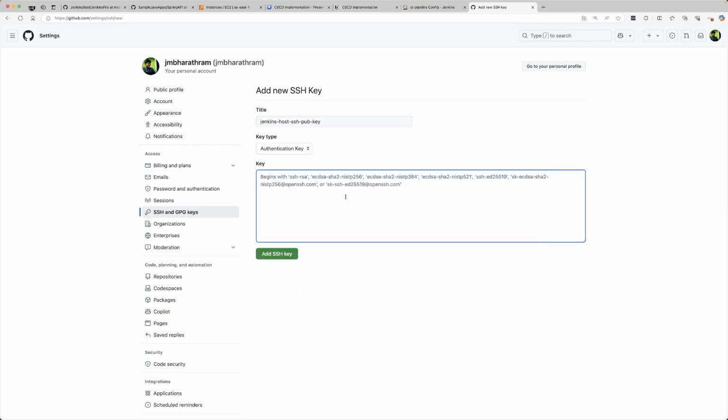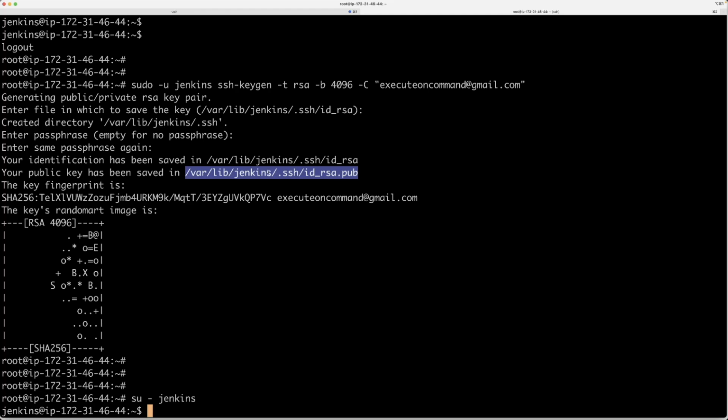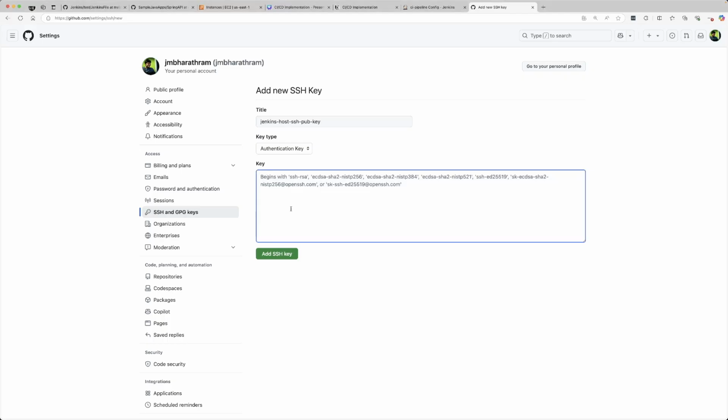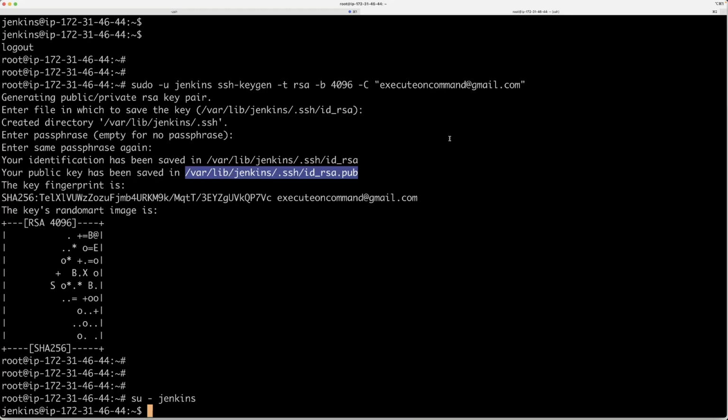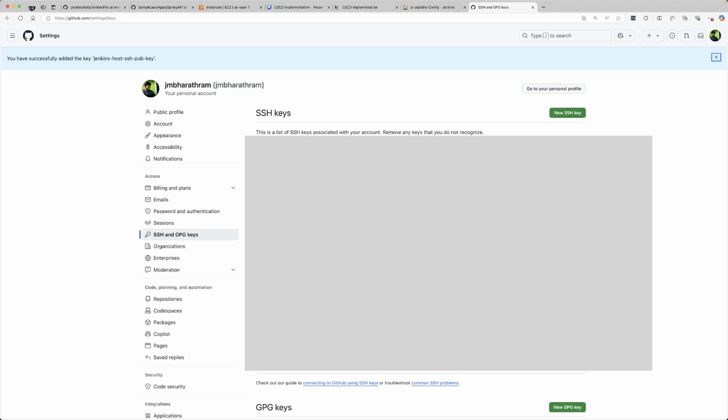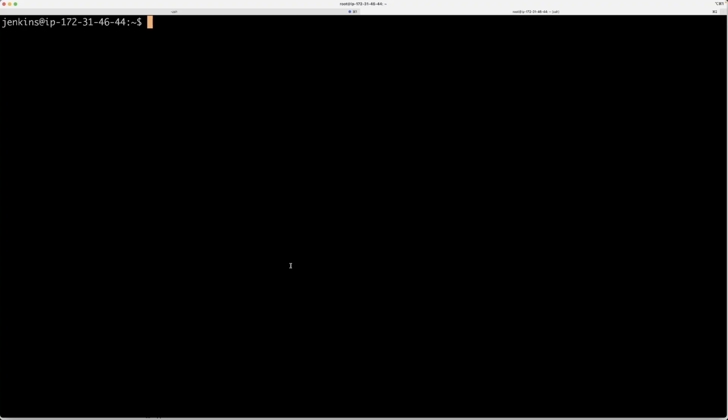Then I'm going to be copying the contents of this file. See, this is the public key. I'm going to copy the contents of this file into here. I'll be back after saving that. So I'm done saving the public key on GitHub, and we need to do one more thing.